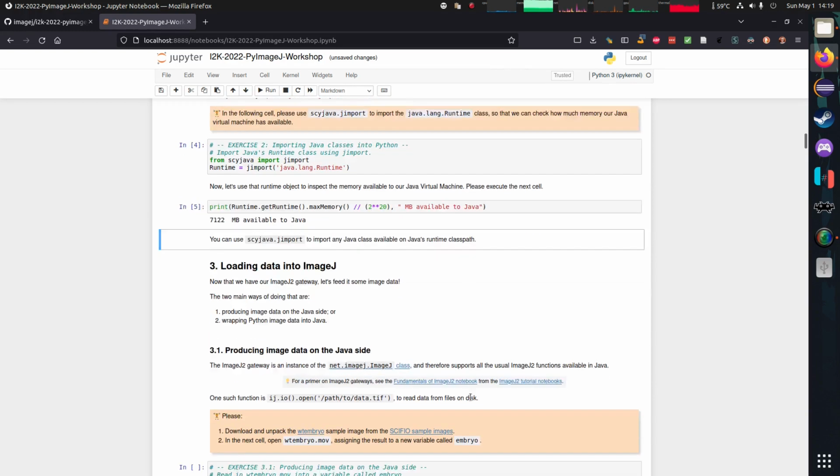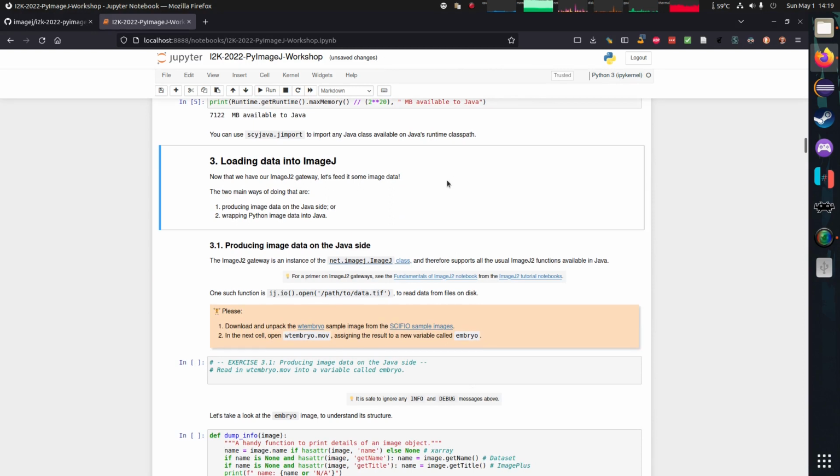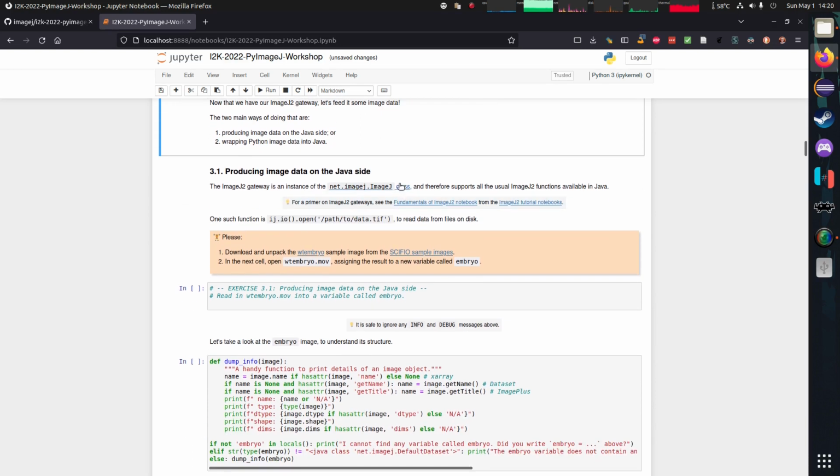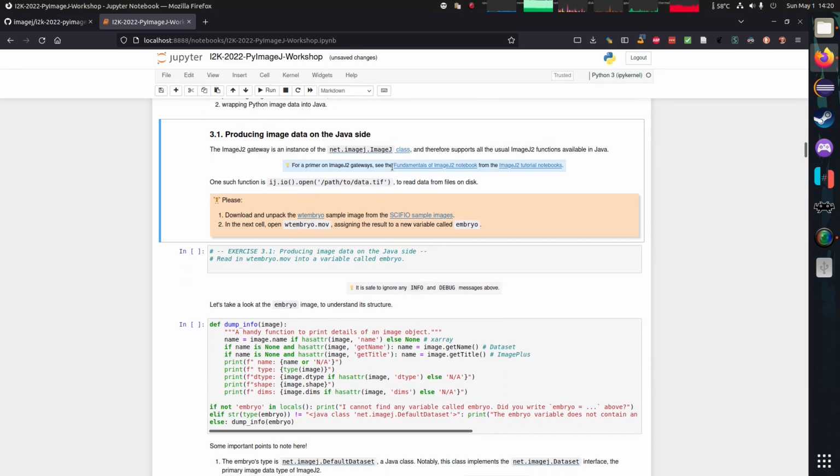The next step is to get our data loaded into ImageJ. There are 2 ways of doing that, because we have a Python side and a Java side. You can either load your data into Java directly, or you can load it into Python and then wrap it to Java. We're going to start with the loading into Java approach. So to do that, you can use all the usual functions of the ImageJ2 gateway, including the I/O service accessible via .io. So we're going to take advantage of that to load this WT embryo sample image from the SCIFIO sample images. So let's get that downloaded.